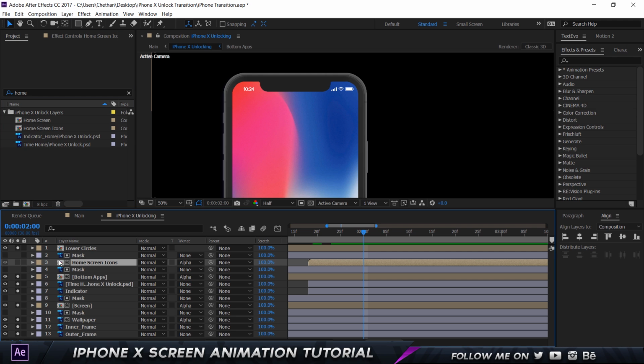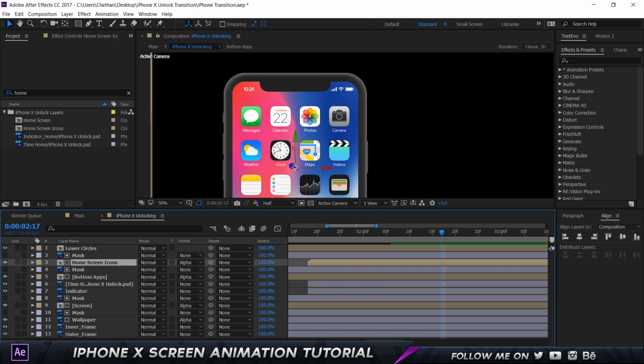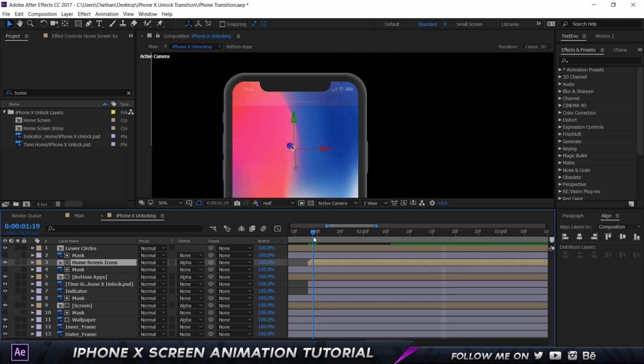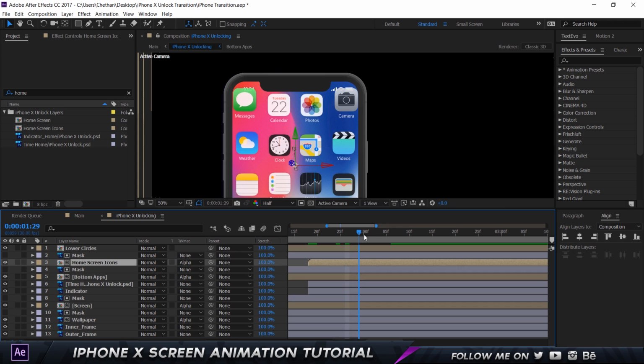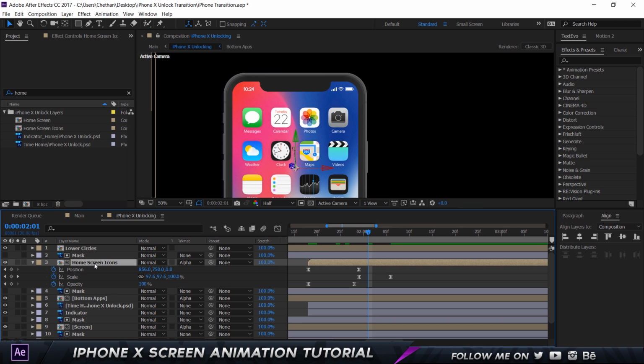And here we have the same mask. So just duplicate the mask and then make sure we have the alpha track matte on the home screen icons. Now let's go into this. This home screen icon is basically the animation of the home screen icons. So let's check out the animation. You can see as soon as the lock screen goes up, we have all the apps flying in like so, and the animation happens.